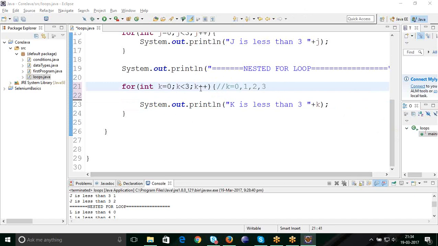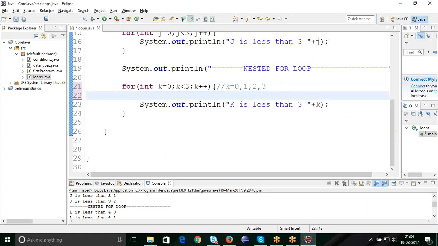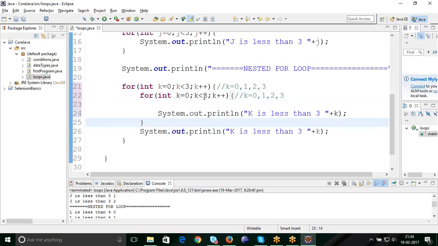Similarly, what I'm going to do, I'll just copy paste the same code and put it inside this brace bracket of the first for loop, paste it here.